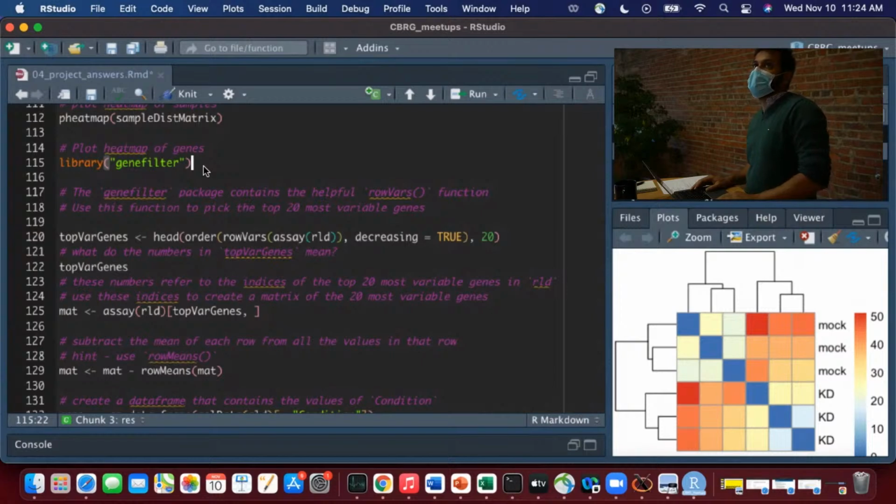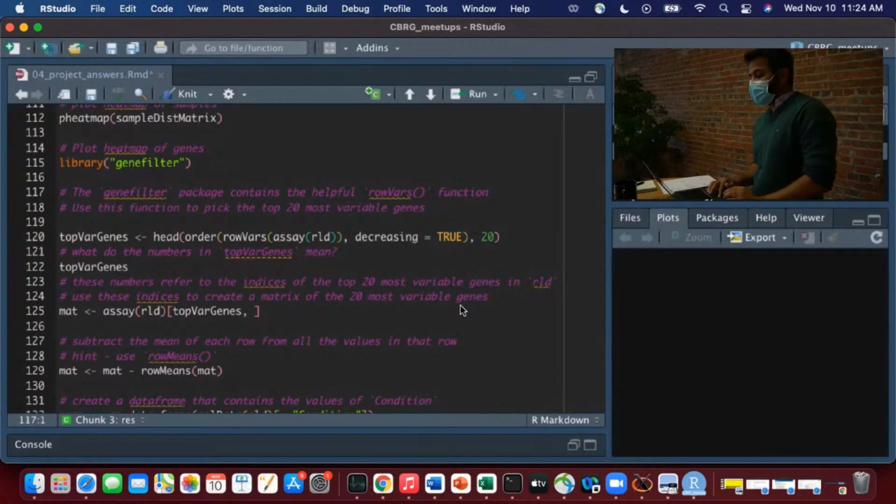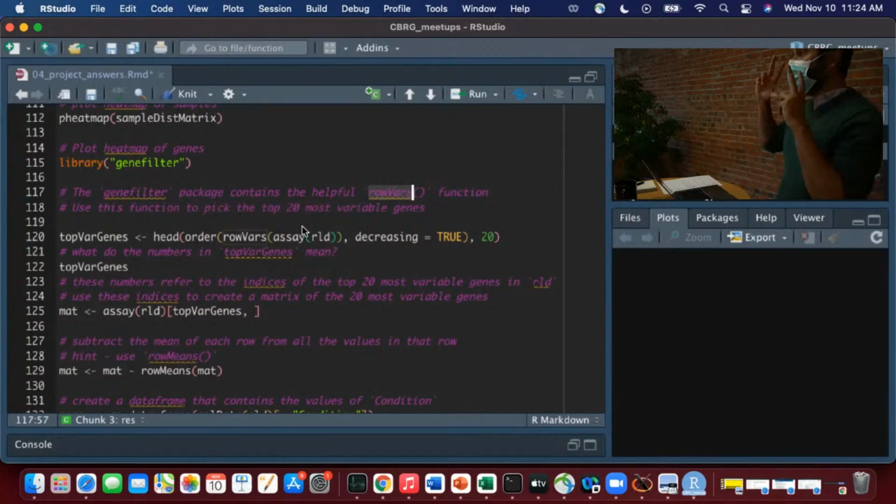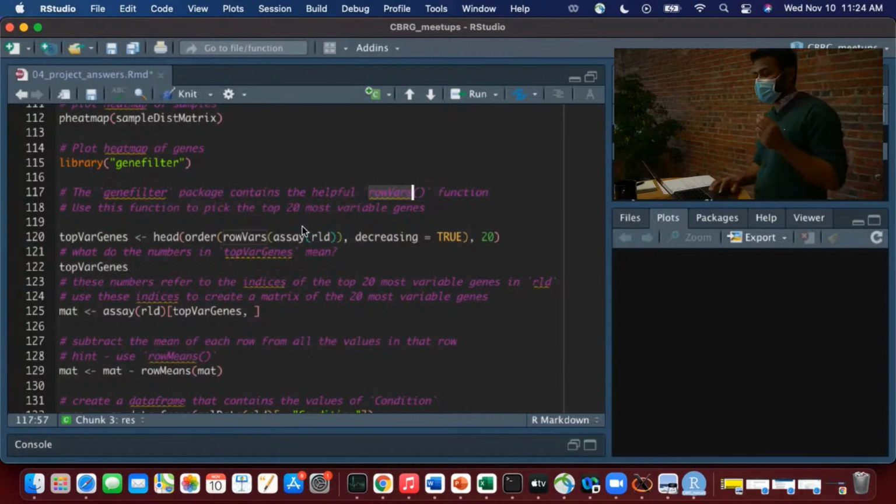Again, here a nice package that we will use to work out the variances of the genes is this package called GeneFilter. And GeneFilter, so we just run that there. GeneFilter has a bunch of really useful functions. One really useful function that we will use is this thing called row_vars, and that works out the variance of the rows. So to find, in this case, let's say we want to make a heat map of the 20 most variable genes in our data set, we can just easily run this line of code here.